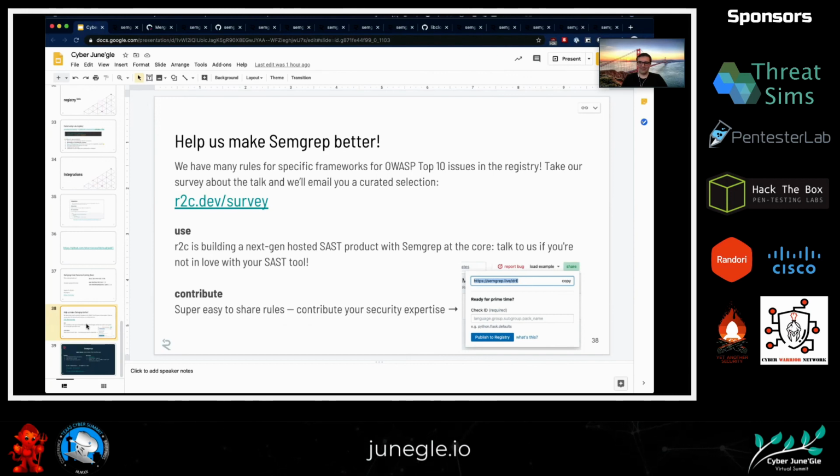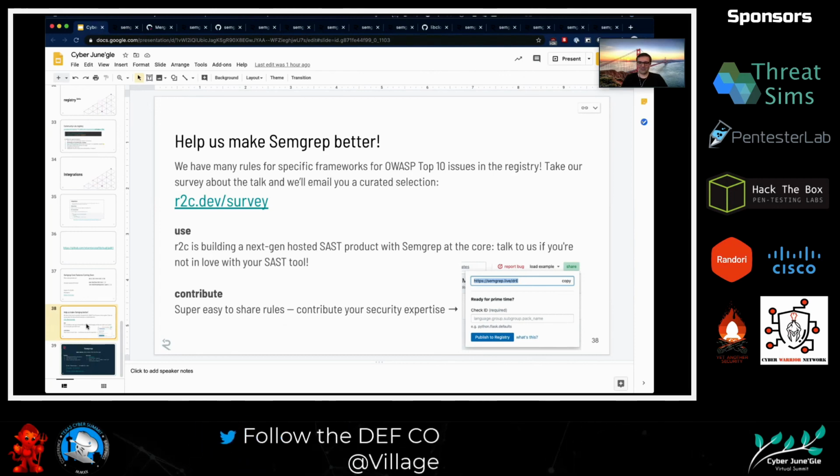If you write a rule in the live editor, you can actually click share and get a shareable unique link. You can also contribute right to our registry by just giving it an ID and then publishing it. And then it's part of that Git repo, so anyone else can use it, and you can send it to your friends and they can check it out. So yeah, we'd love your feedback and contributions.